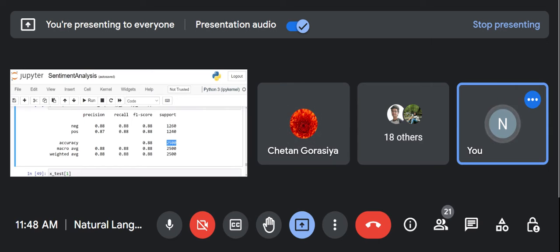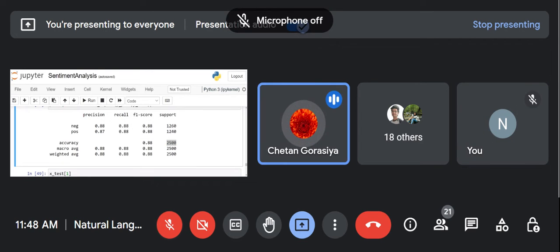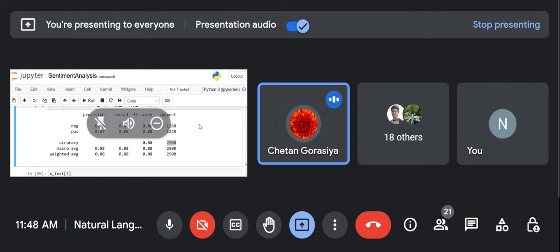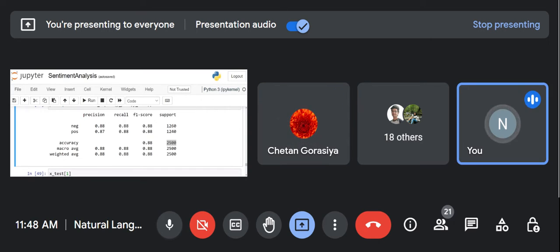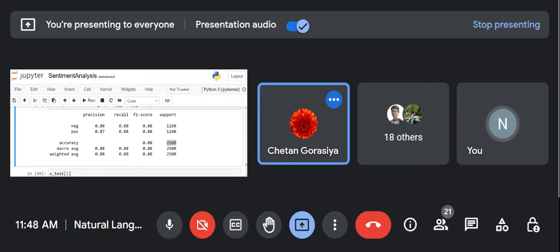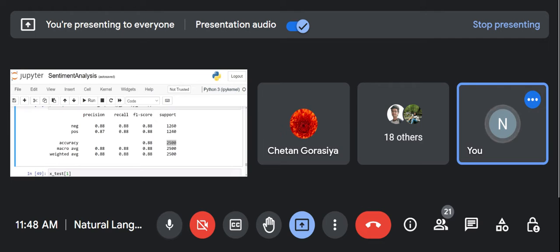Sir, as you said, precision is used to minimize the false positive, right? So can we say that if the precision value is more, then the false positive value is also more? See, we need to look out for true positive. Our target is that our true positive should be better.